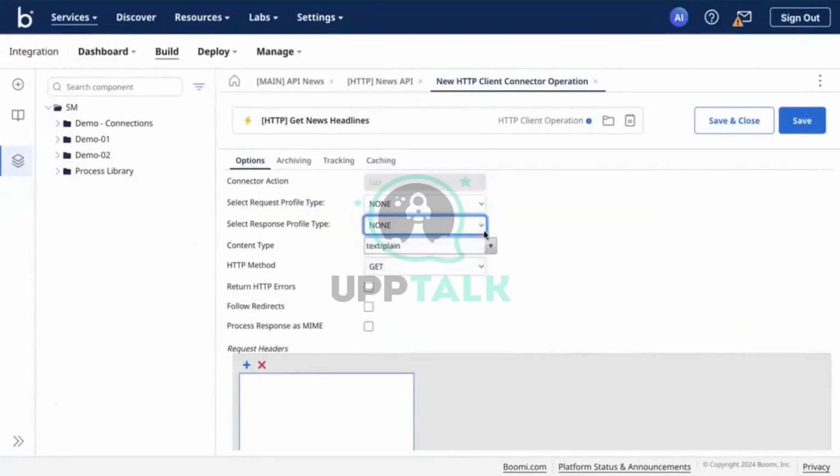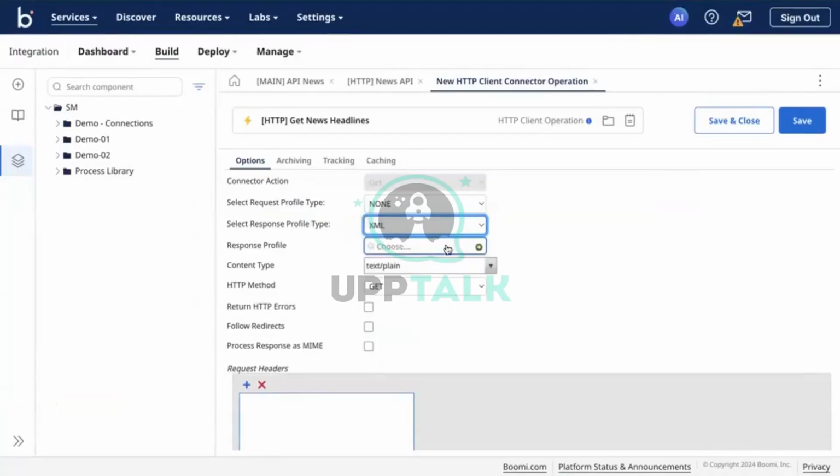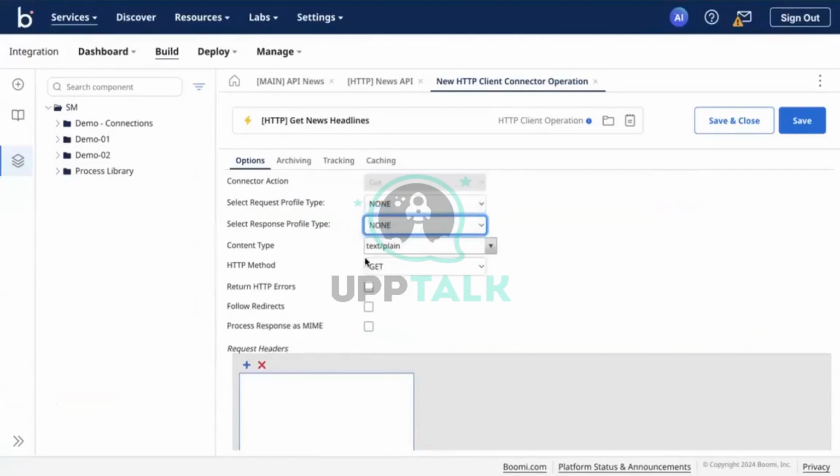Response profile: we don't need to restrict it to XML or JSON. We just want to leave it open, keep it dynamic. Whatever value comes in, whatever data structure comes in, we'll just pick it up along. Again, we don't need to control the type of content we are expecting for now, because if we do that, we would be restricting it.